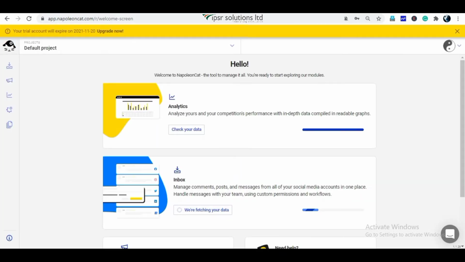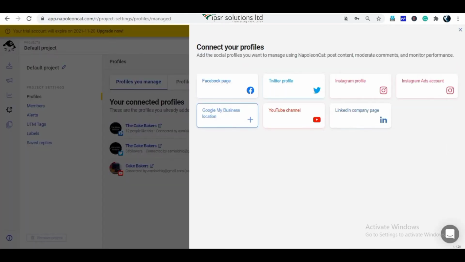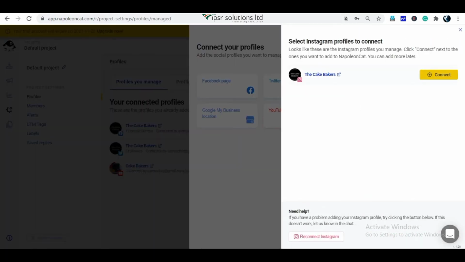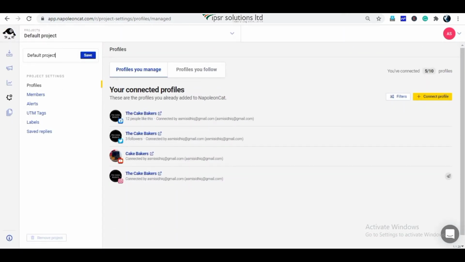Here you can see a welcome page and a dashboard where you can find a vertical menu bar with options: inbox, publish, analytics, project settings and reports. Next I am going to show you how to set up different projects in Napoleon Cat. Click on project settings. From here also we can add or remove social profiles by clicking the connect profile button on the top right. We are currently in the default project. Let's rename it.